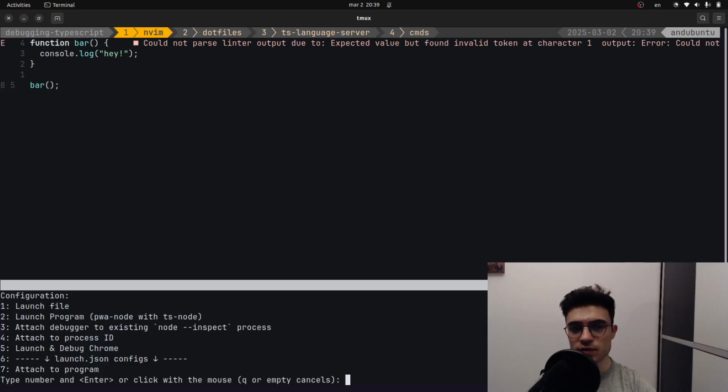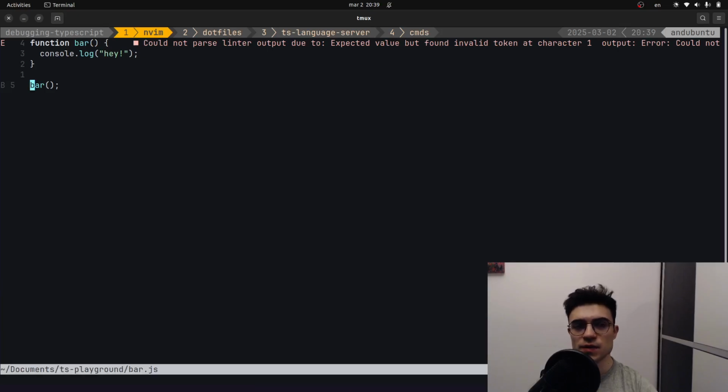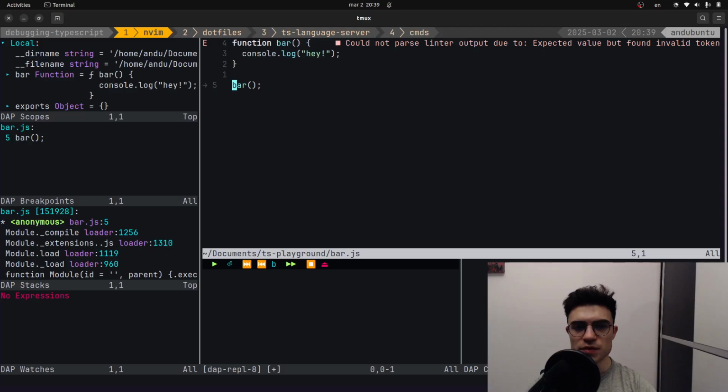So now I'm going to launch the debugger for this file by selecting the first option. And now I should see that the debugger works, although you don't see that highlighted line as you would normally expect. But as you can see, there is an arrow on the left, and now I can step into, step out, and all of that stuff. Okay, so we've seen that we can debug a simple JavaScript file.